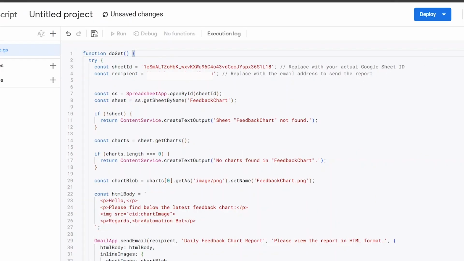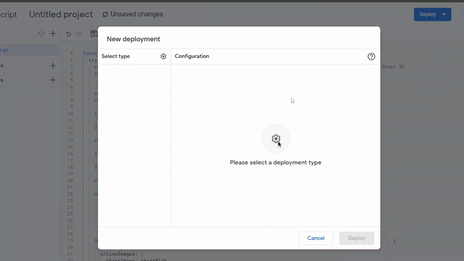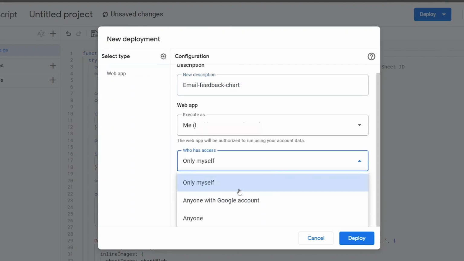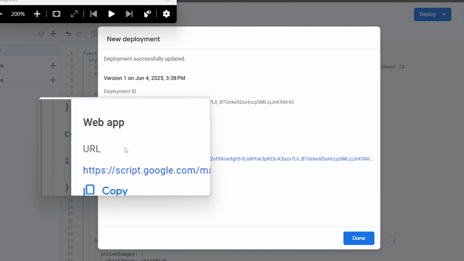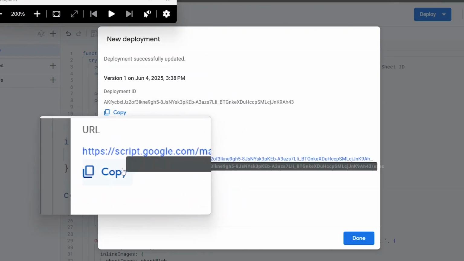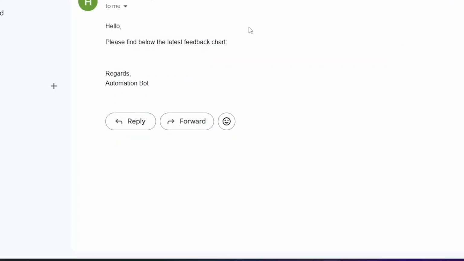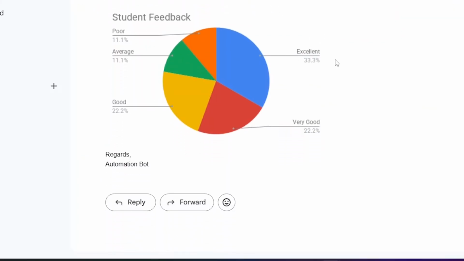Step 6. Deploy and test. Now, it's time to deploy the script. Click Deploy. Enter the new deployment. Follow the on-screen steps and grant necessary permissions to test the script. Open the execution log. Click the Run button. Check your inbox. The pie chart is sent as an embedded image in the email.